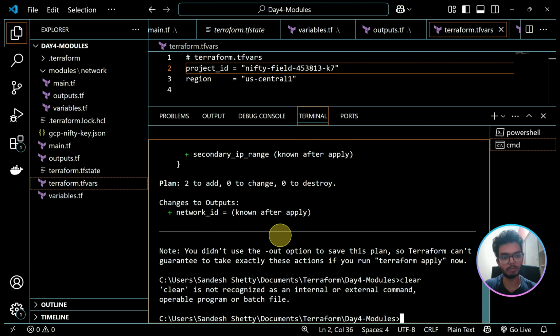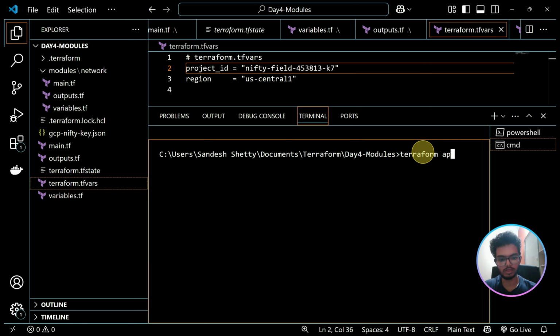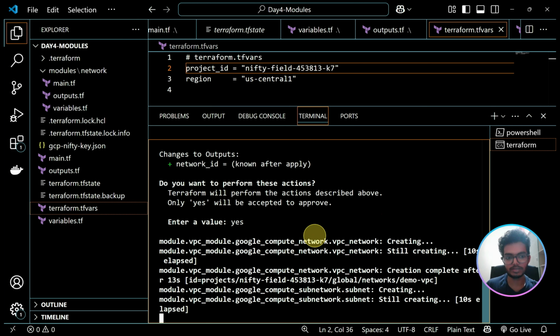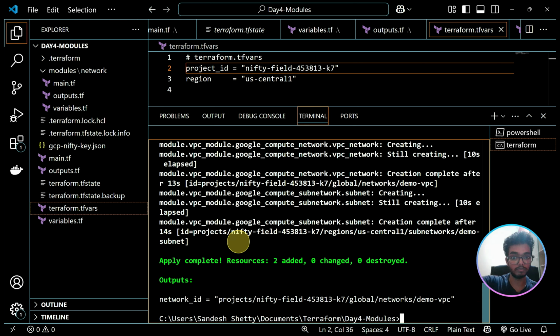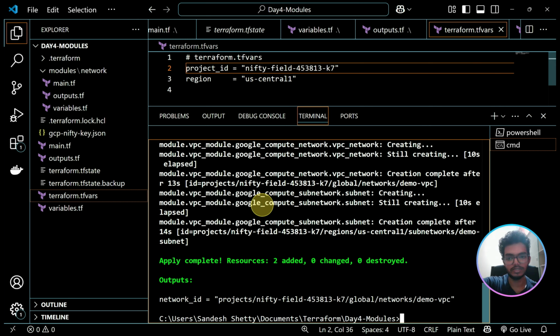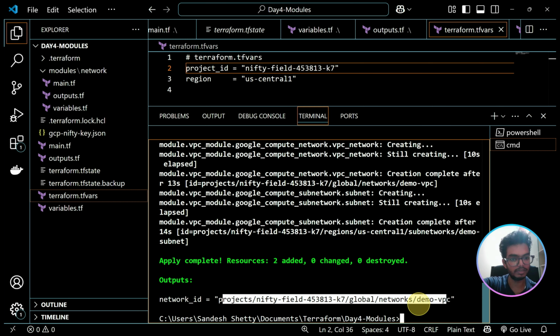Now I can run terraform apply also. I can approve this using yes. So now you can see it is creating the resources that I have defined in my module.vpc module. First it's going to create my VPC, then it's going to create my subnet. So that is done now. In outputs I can see my network ID, that is my VPC ID, which is nothing but demo VPC.